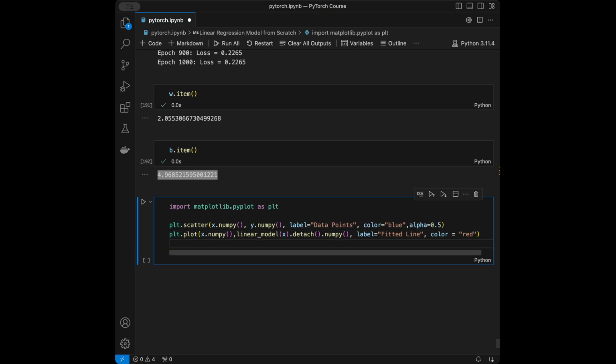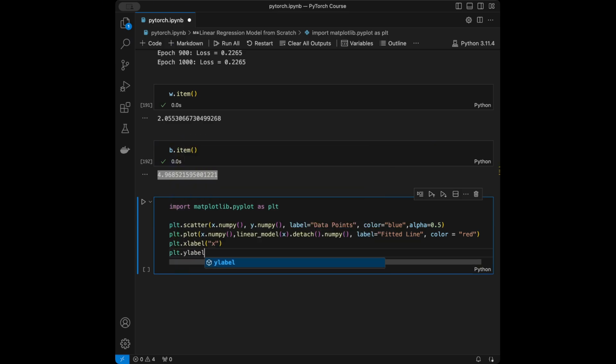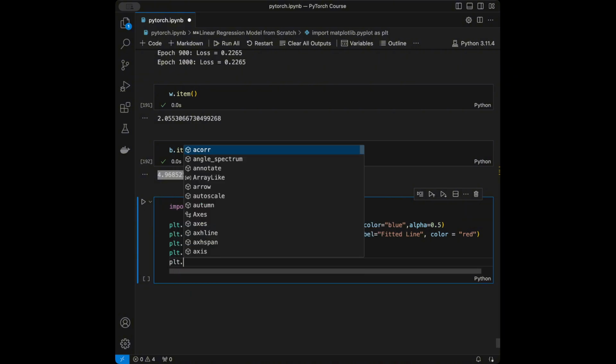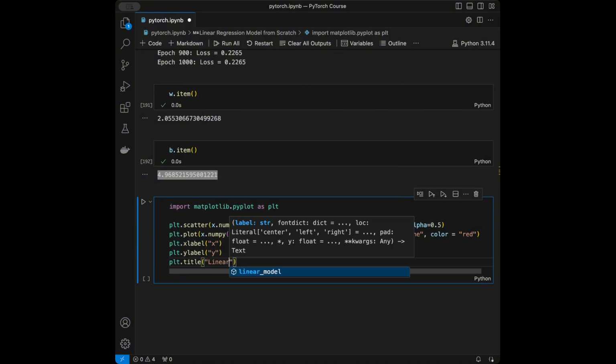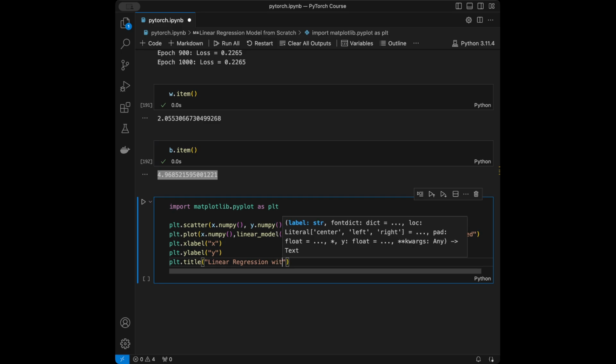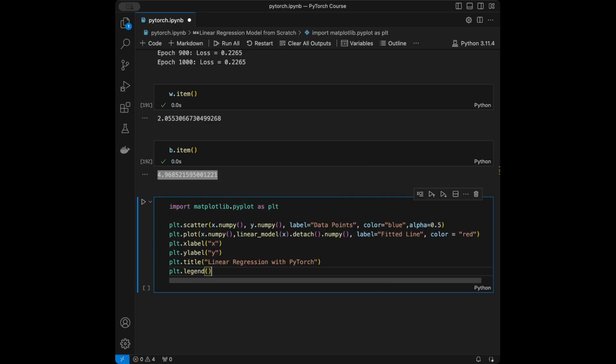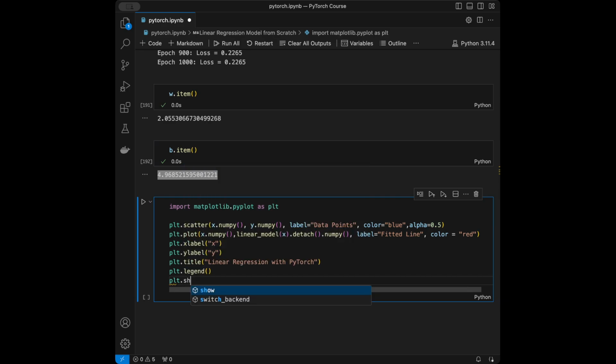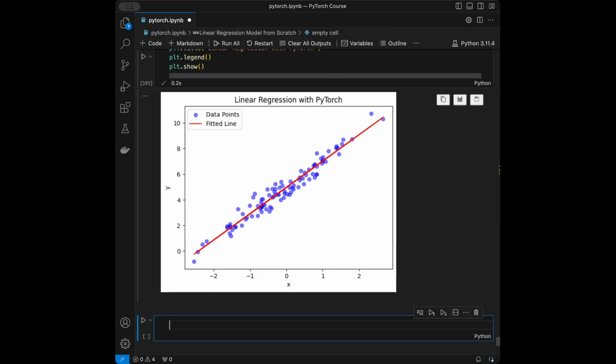Next up, what I'm going to do is I will say plt.label x. We are going to change this to xlabel, plt.ylabel, it's going to be y, and we will say plt.title linear regression with PyTorch, and we can set the legend on, and I will say plt.show. So we are going to have a line like this.